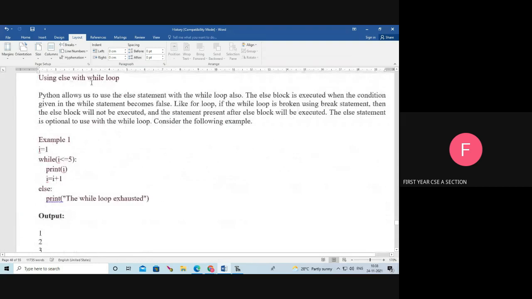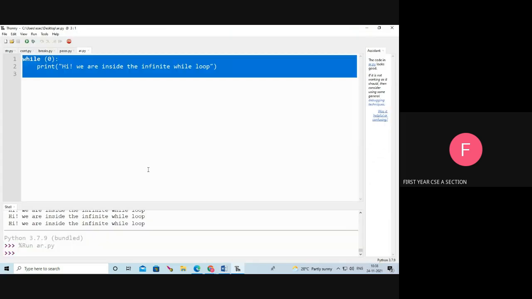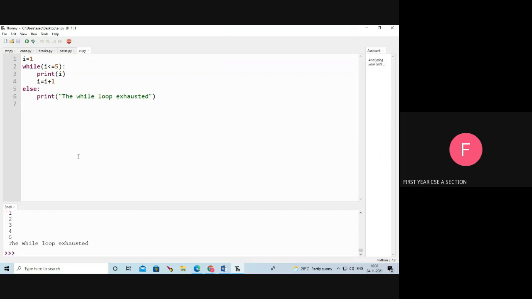Next, else with while loop. We can use the else statement with the while loop. See the program here: i equal to 1, while i less than or equal to 5, print i, i equal to i plus 1. First time i equal to 1, 1 is less than or equal to 5, condition true, it prints 1. Next time 2, next 3, 4, 5. Next, what will happen? The else part will print, because we are not using the break statement inside the while, so the else part also will print.